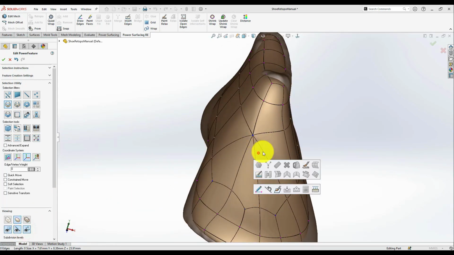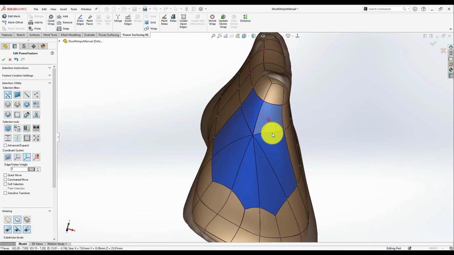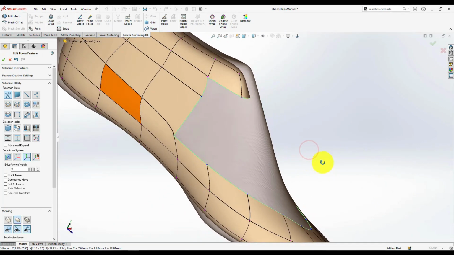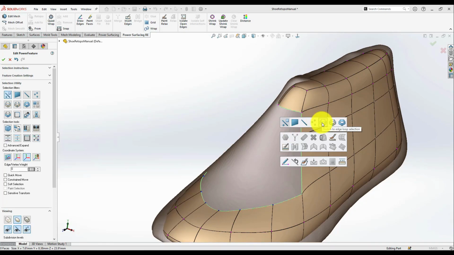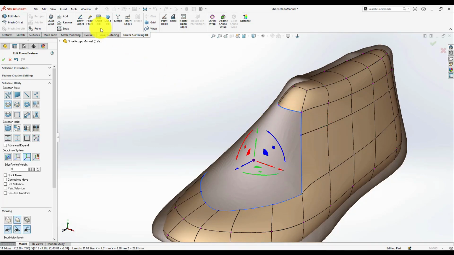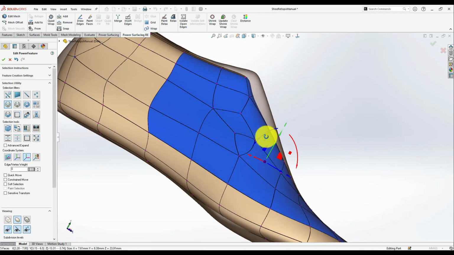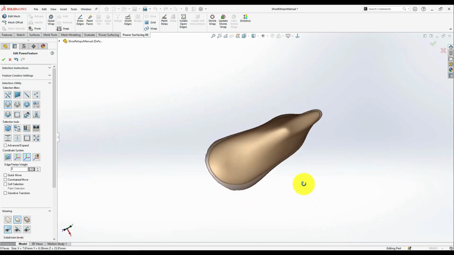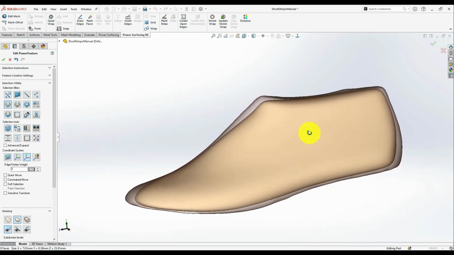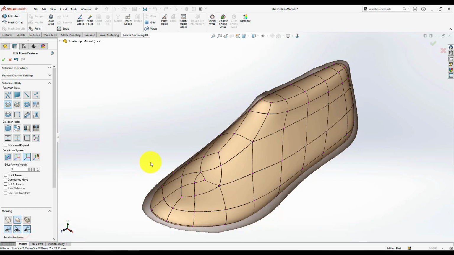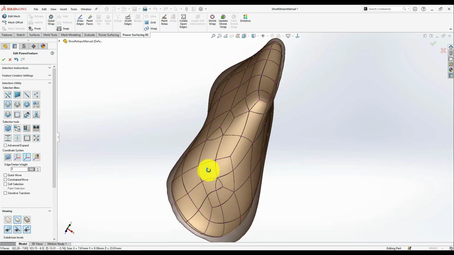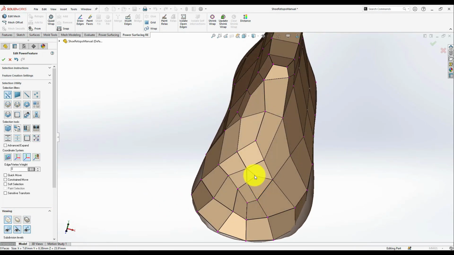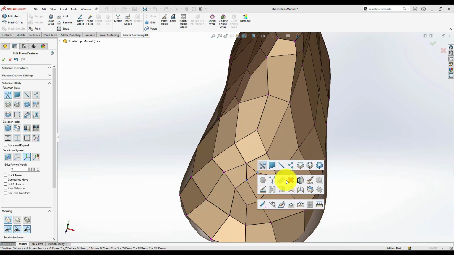After that, I can select all of these wrong topology faces, then delete them, select the edge loop selection and go to smart fill. So now you actually have nice topology. Just fix some of these.